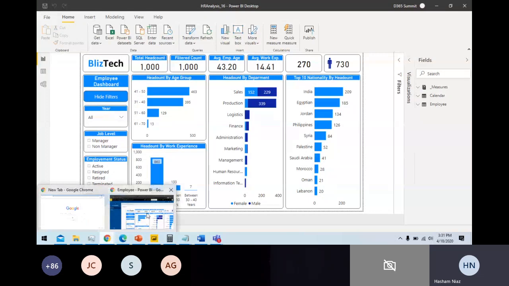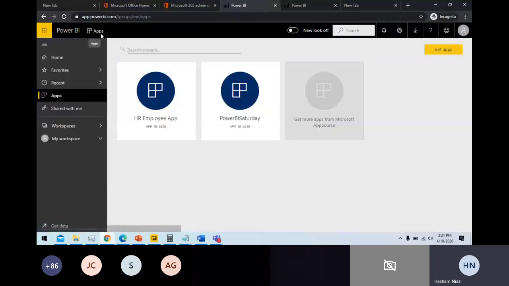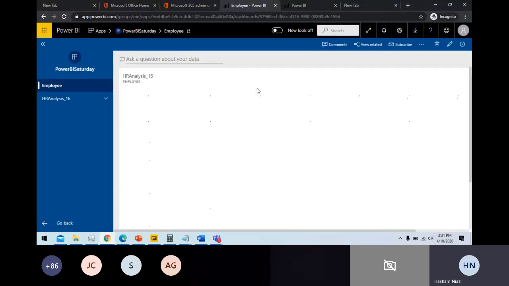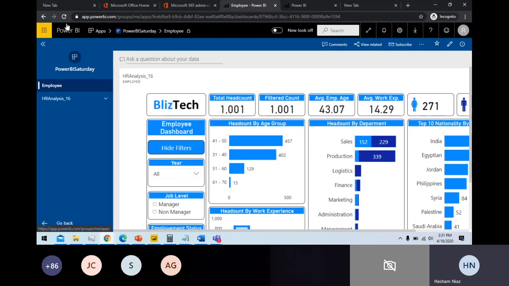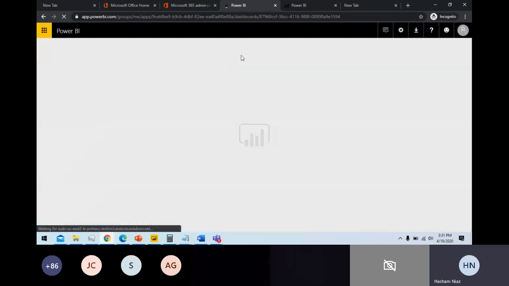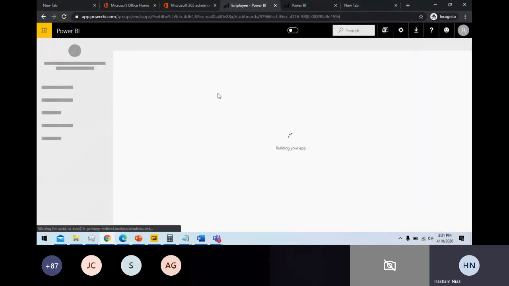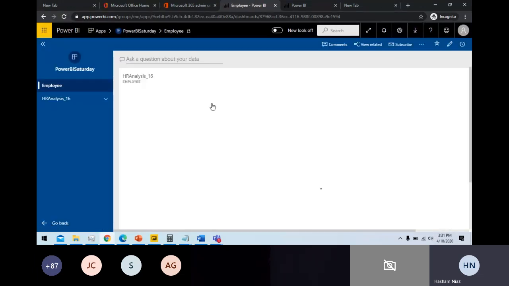So let's go back here. What you need to do is go back and click here. The app will now show, because it is coming from the cache, so I need to go back.